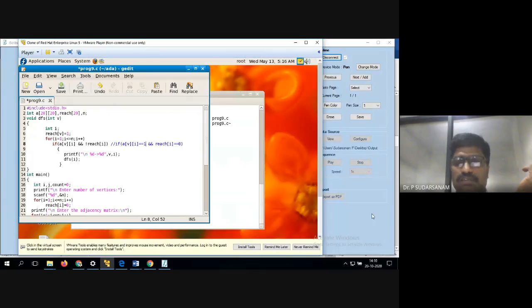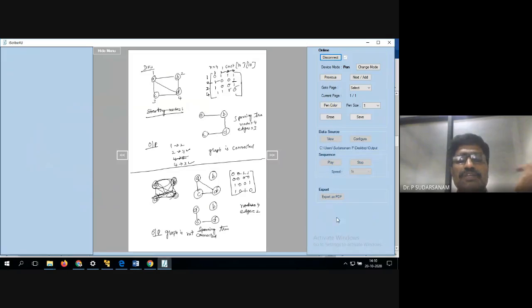So now I'll go to the scribe. I'll tell you the remaining code. What I told you: for I is equal to 1, I less than or equal to n, I plus plus. If a of I comma j is equal to 1 and reaches of I is equal to 0, then print the source to destination. Source is nothing but v and the destination is nothing but I. Then call the same function again. So you have to write the same function. That's it. If you are having any doubt, please let me know.